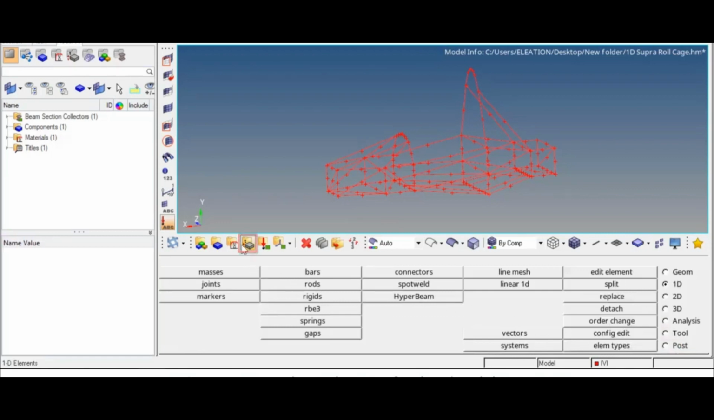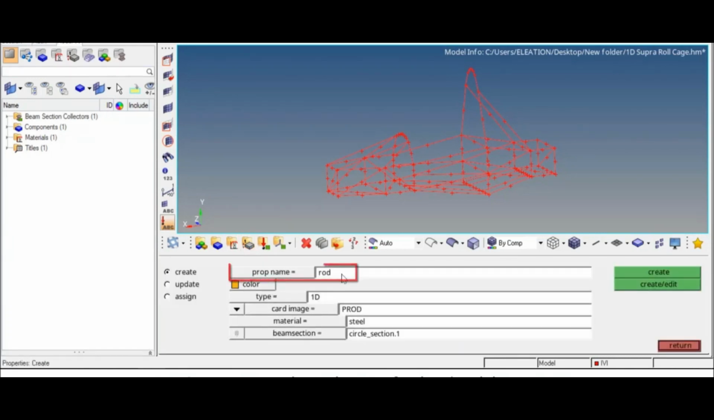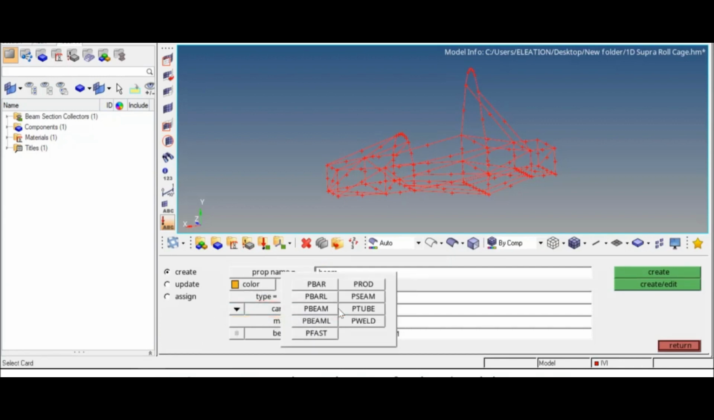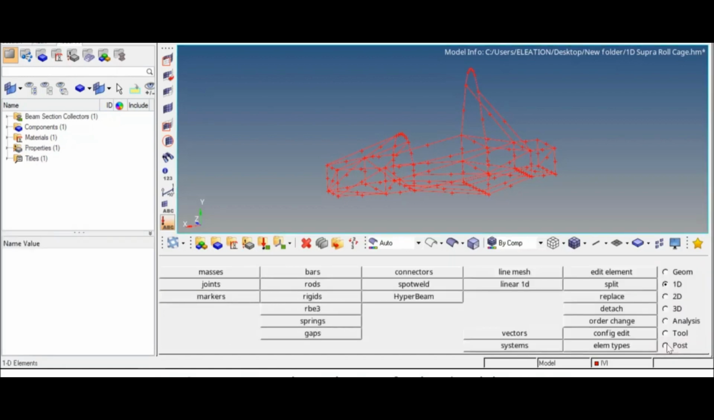Next step is to define the property. So go to the property icon, give a name to the property, give a color, type as 1D, card image as PBEAM, material as steel, and beam section as tube section. Now click on create and return.